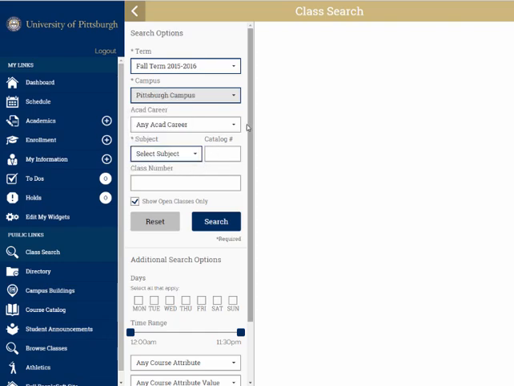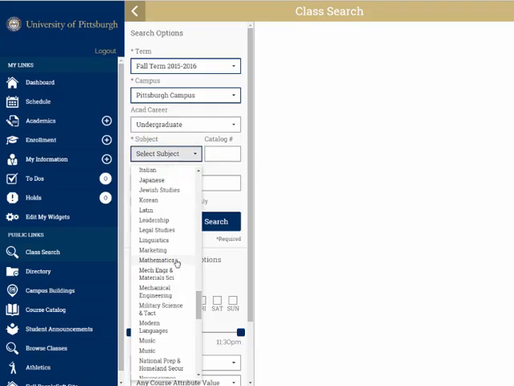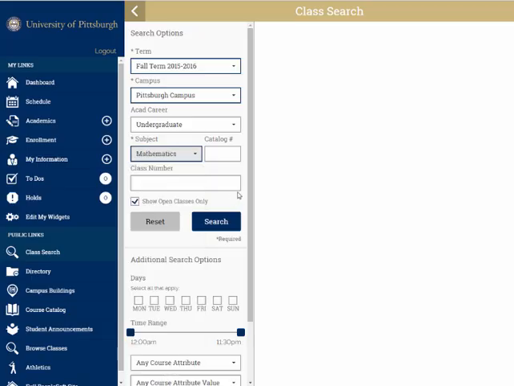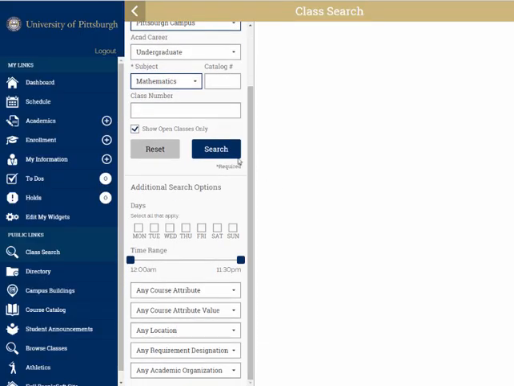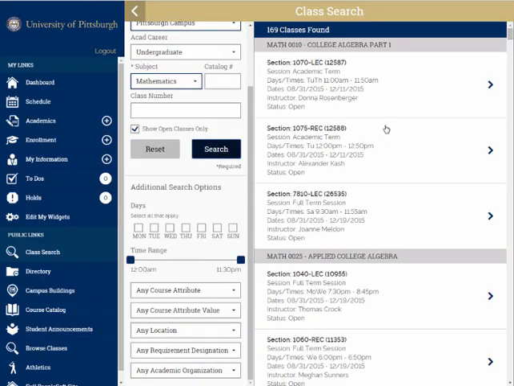After campus, I need to choose my academic career, which is undergraduate. Now, I just need to add my subject, mathematics. Notice how the Show Open Classes Only checkbox is checked by default. This means our search is not going to provide closed or waitlisted classes. Once those are all set, I just scroll down and click Search. After this is completed, you can see all of the open, available math classes.